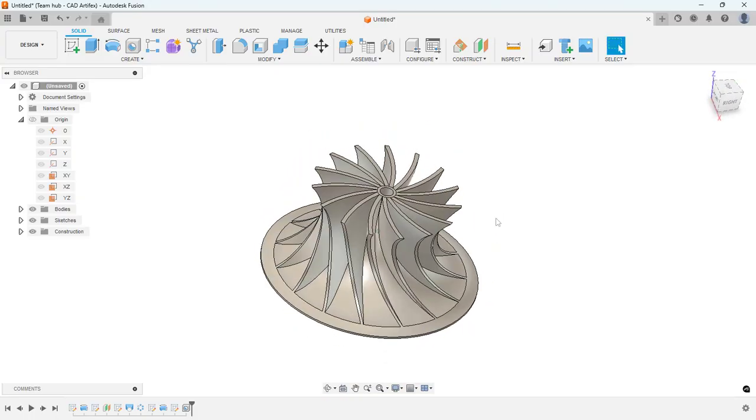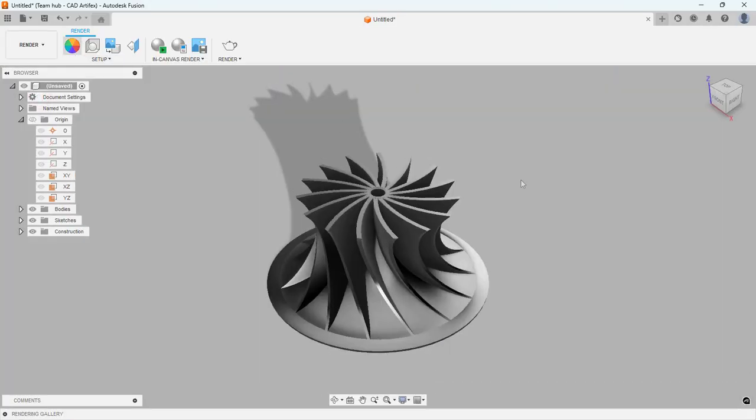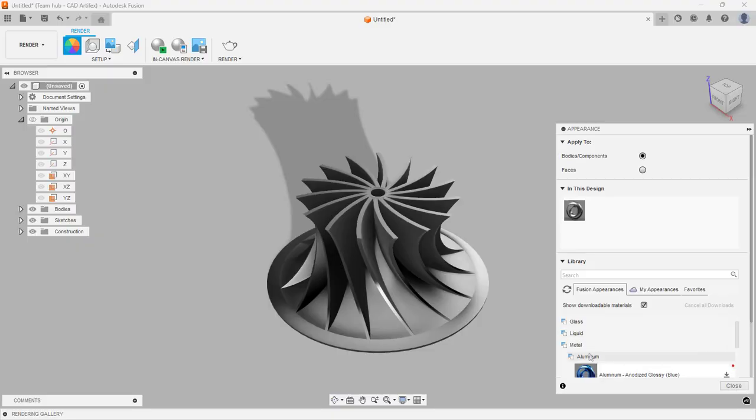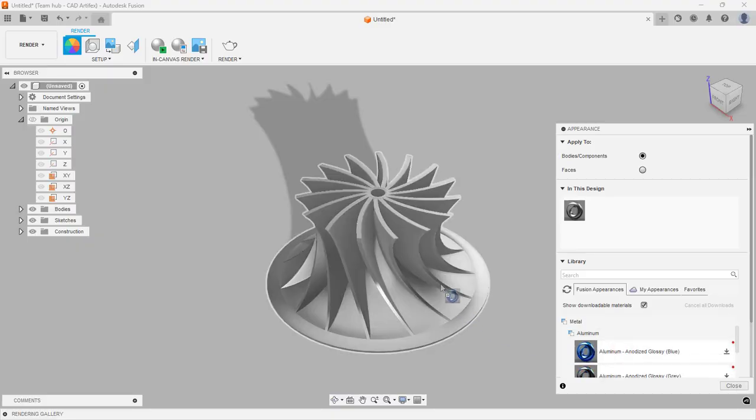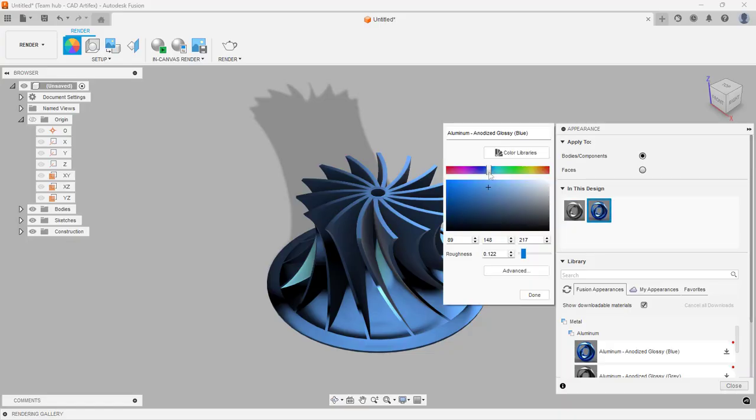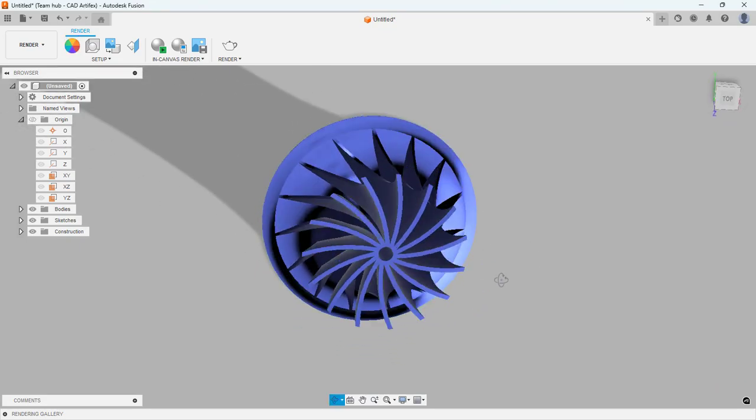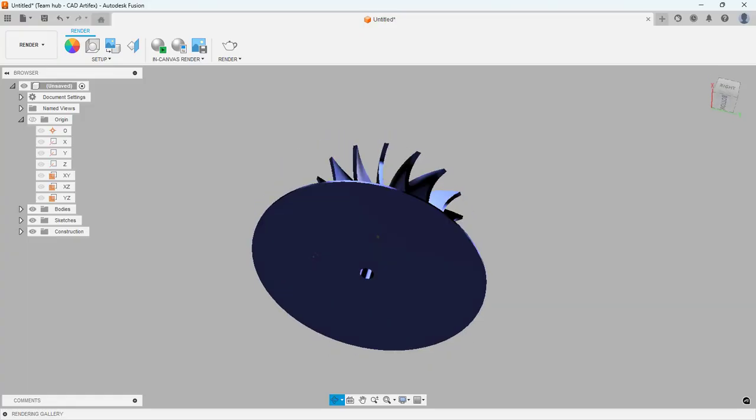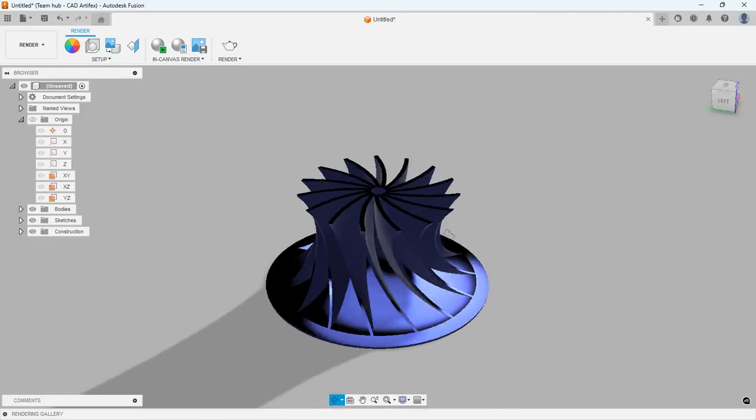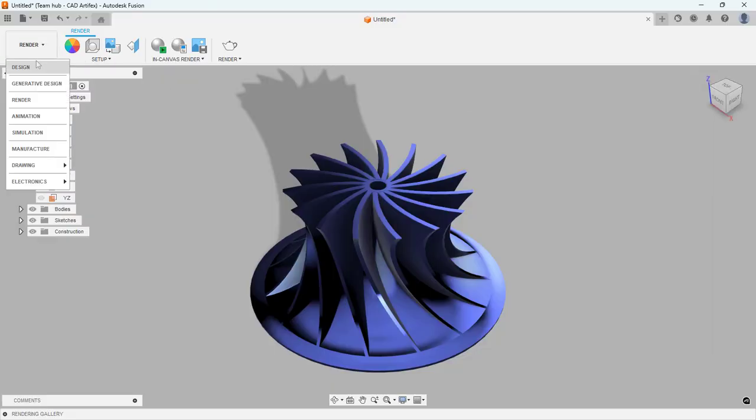Now, if you want to apply material, you can apply material from Render, Appearance. Here I'm giving aluminum. You can drag and drop, or you can change the color. Yes, so that's it. That's how you easily model an impeller in Fusion 360. We use basic sketching tools. This model can be used for simulation, rendering, or even 3D printing.